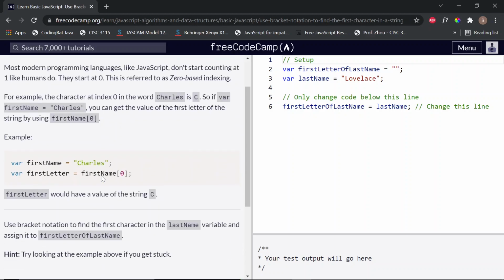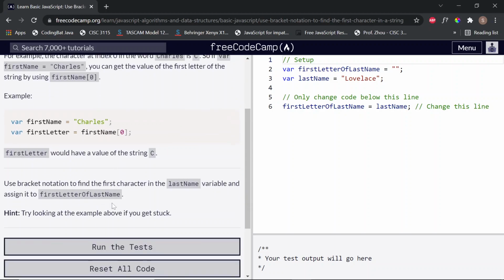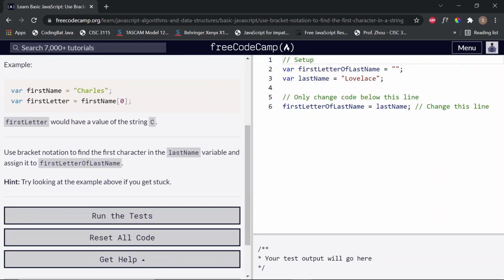So example, variable firstName Charles, variable firstLetter, we want to get the C, so we're going to say firstName bracket 0, close bracket. So the instruction says use bracket notation to find the first character in the lastName variable and assign it to firstLetterOfLastName. So the setup here is variable firstLetterOfLastName is blank, right? It's an empty string. Variable lastName is equal to Lovelace. So we want to get L here and assign it to firstLetterOfLastName.